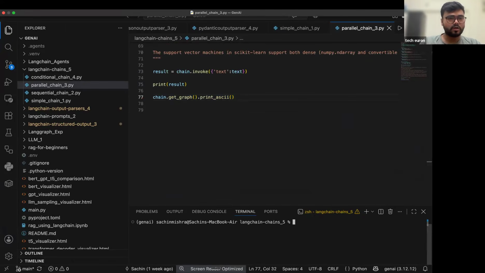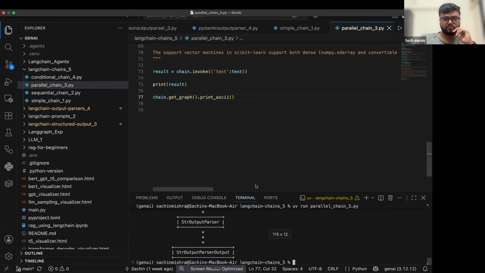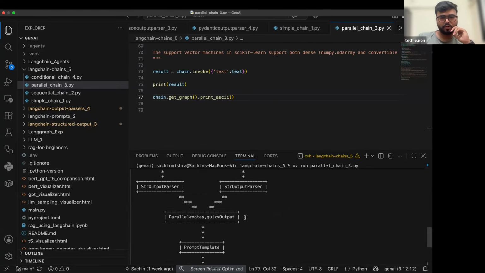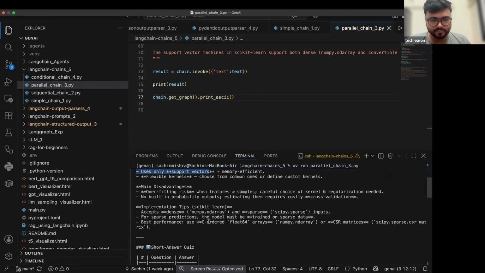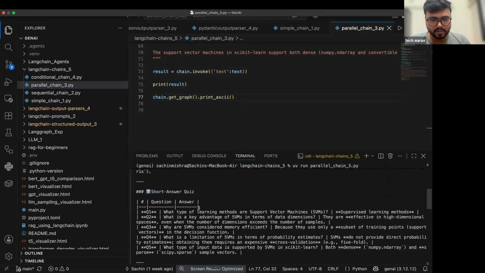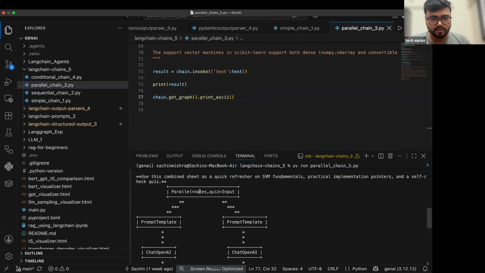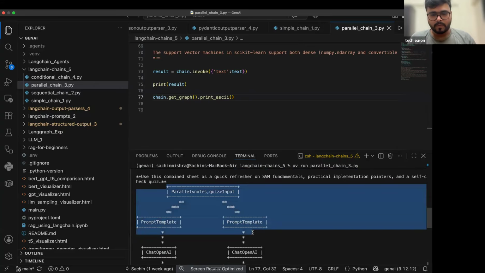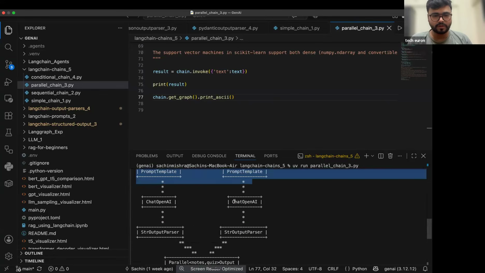Let's clear it and uv run parallel chain 3. And there you go. We got the output. You see, this is the quick notes and this is the short answer quiz. You see, question answer, right? And then this is how your architecture looks, the flow. The same flow which I have explained to you.